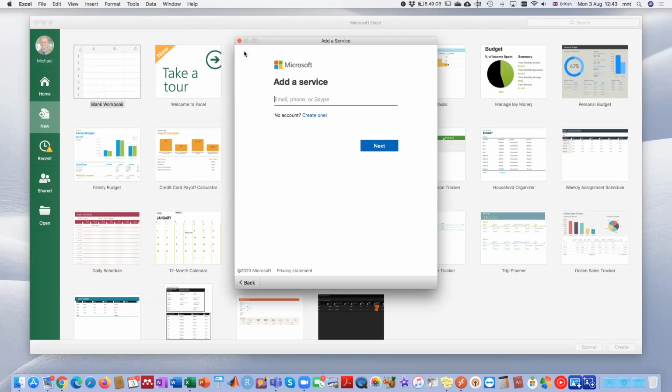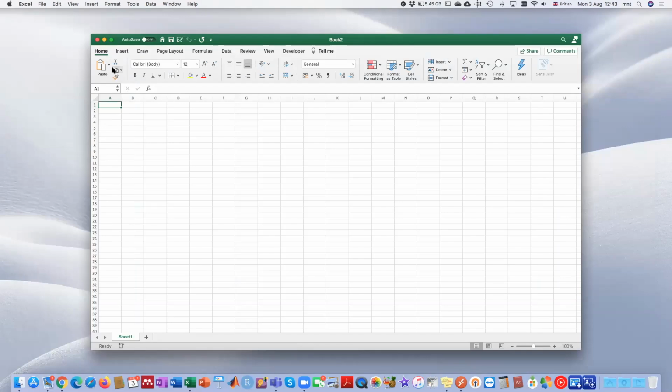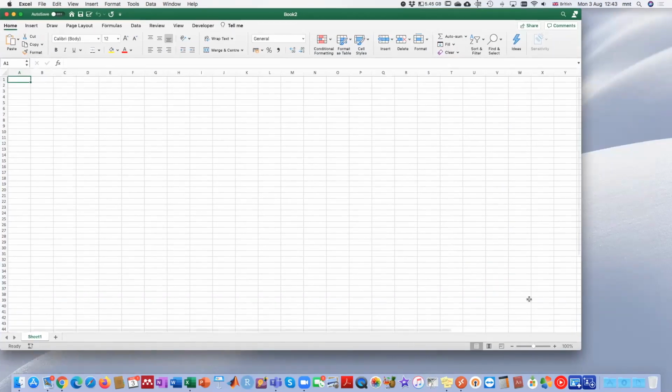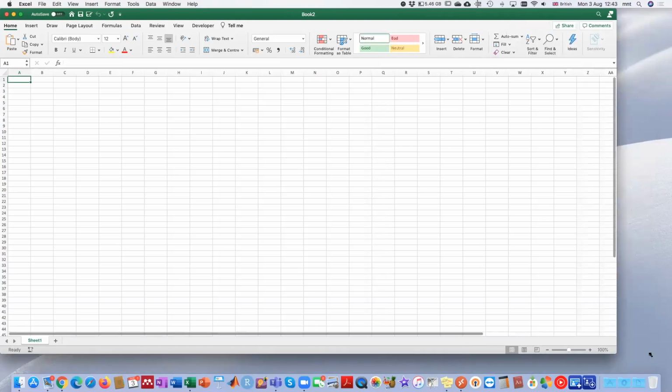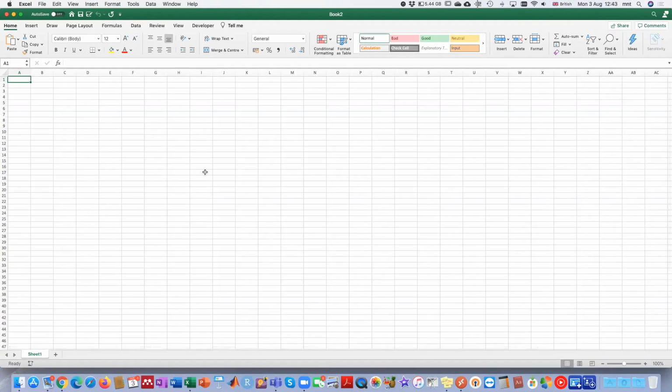I'm going to close this now, and I'm going to simply double click on blank workbook, and then I'm going to make this window as large as the screen so you're able to see what I'm doing. So this is the environment.